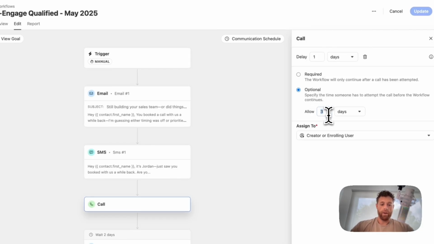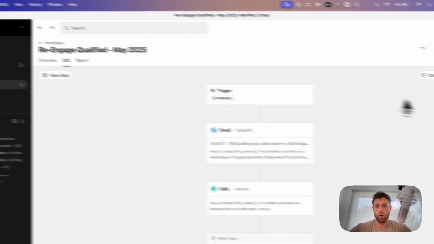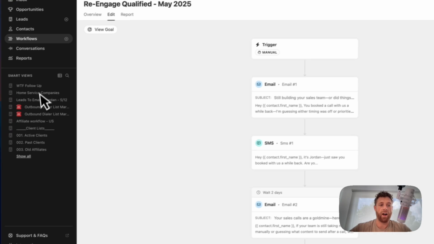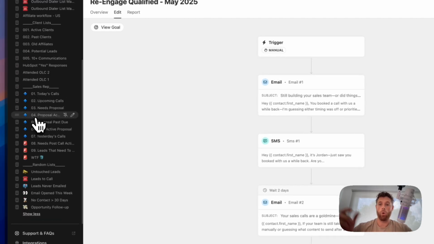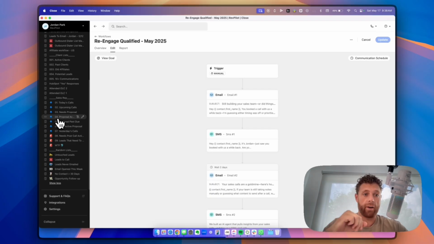And we would allow maybe 4 hours for the call to be made or 8 hours for the call to be made. And then it's just going to progress on. A better way to do this, in my experience, is to not put the calls in here and instead have a dial party smart view. We have a whole other video on smart views. If you check that out, you can go find it on our page. But I would create a dial party smart view where we are actually making those phone calls and leave them out of the workflows. That will help you a ton.